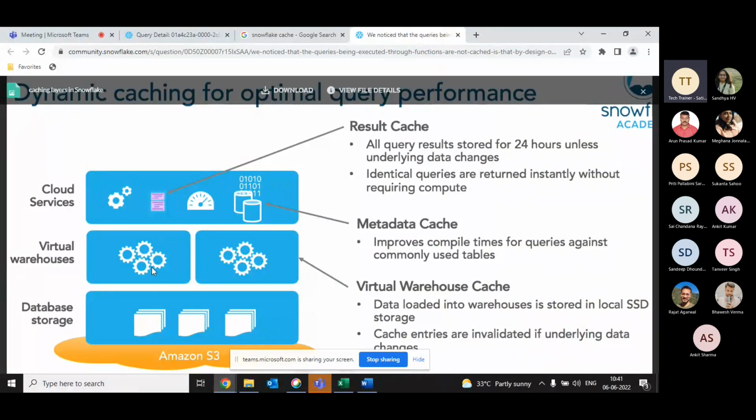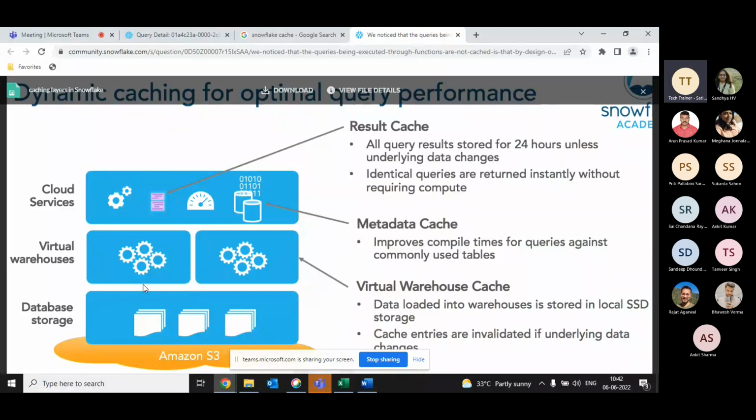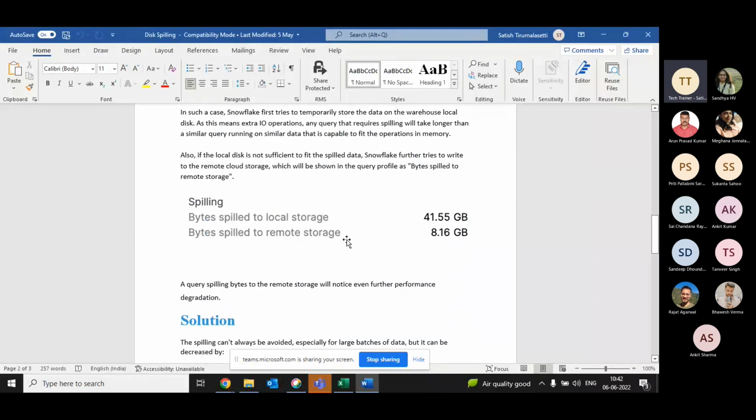Now, whatever is there in the cache, Snowflake would be able to read the data faster. But whatever is spilled to the local storage, it has to do more processing to read the data from local storage. Sometimes there can be more data. In that case, the data will spill to the remote storage as well. You will get the query profile like this: bytes spilled to the remote storage. Whenever you see this spilling, your queries will be running very, very slow.